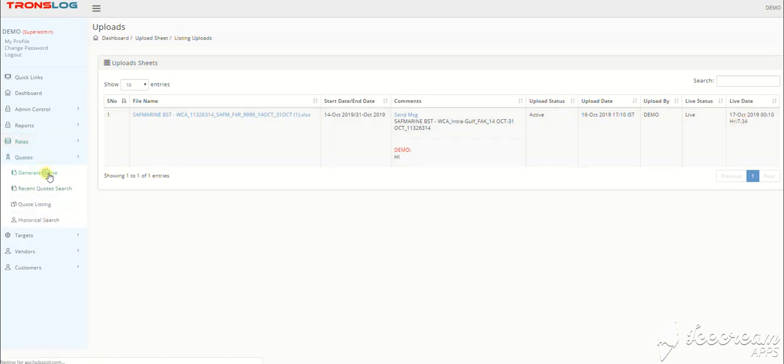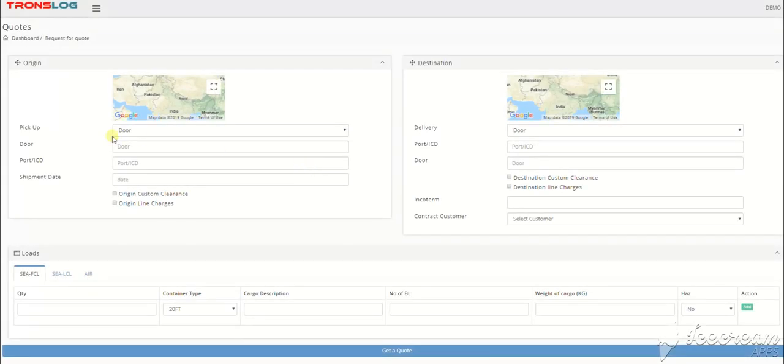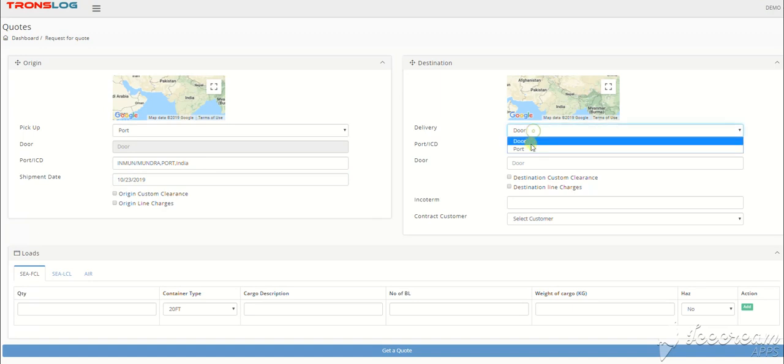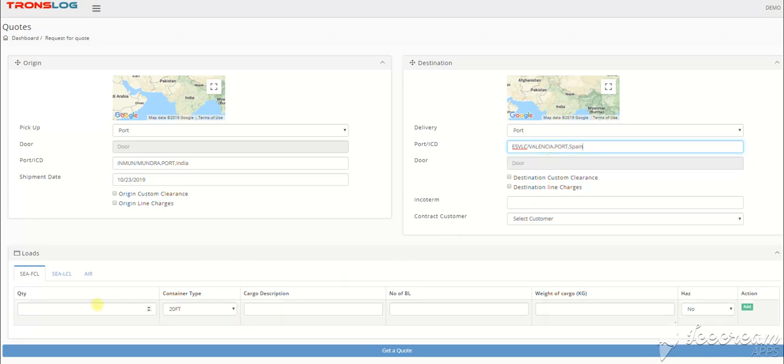So once your sales team starts preparing a quote, they just come here, make an entry, select the date, and let's say Mundra to Valencia, make an entry 15,000 kgs and get a quote.